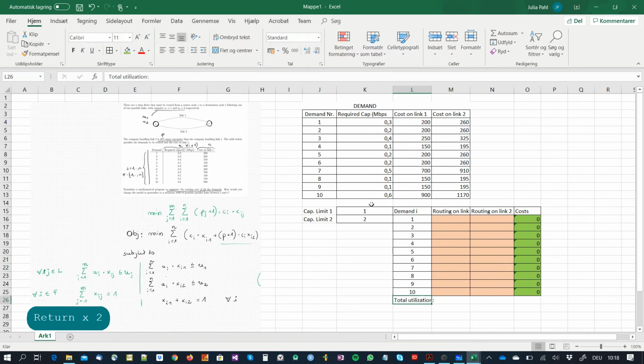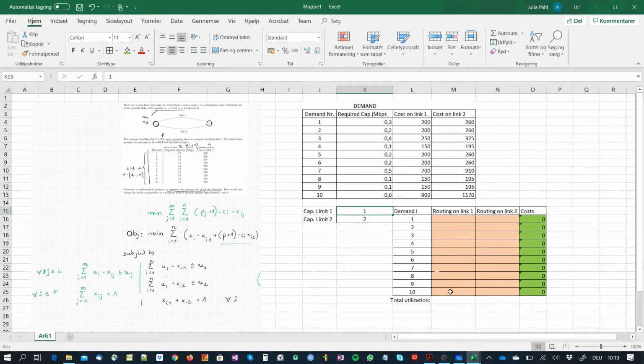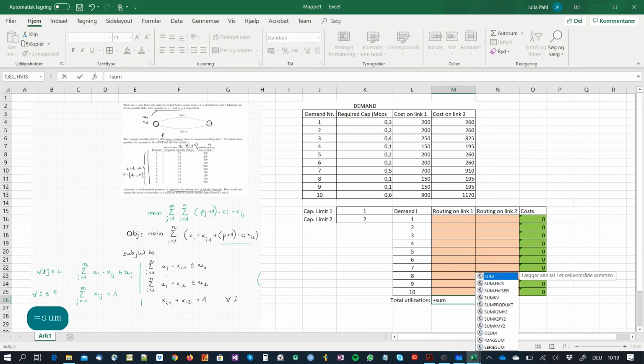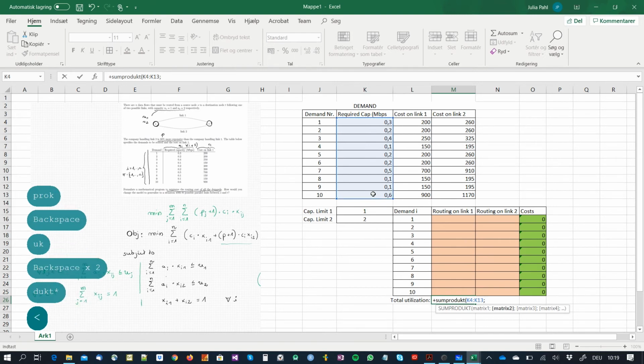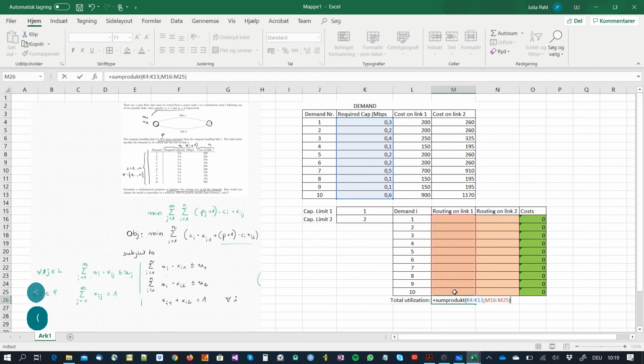Yes. Next thing, we want to define the total utilization of our links, because the sum of the total demands being routed on link 1 shall not exceed the capacity limit of the link. So this is a sum, this is a sum product that regards the capacities of our demands multiplied by the decision variables to route the demand on link 1.